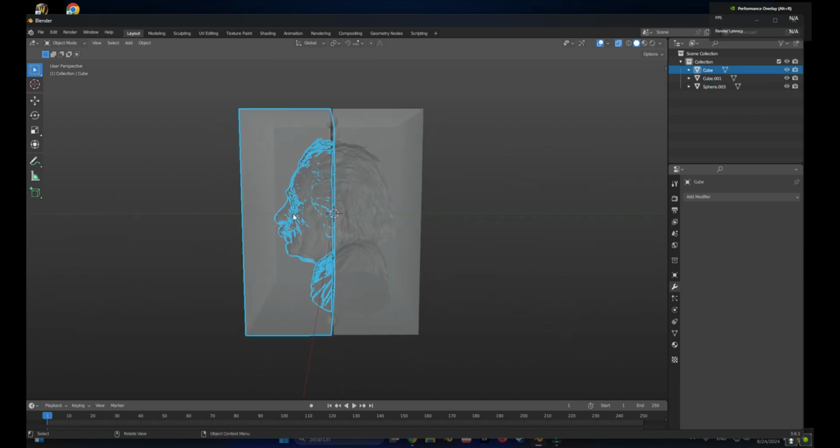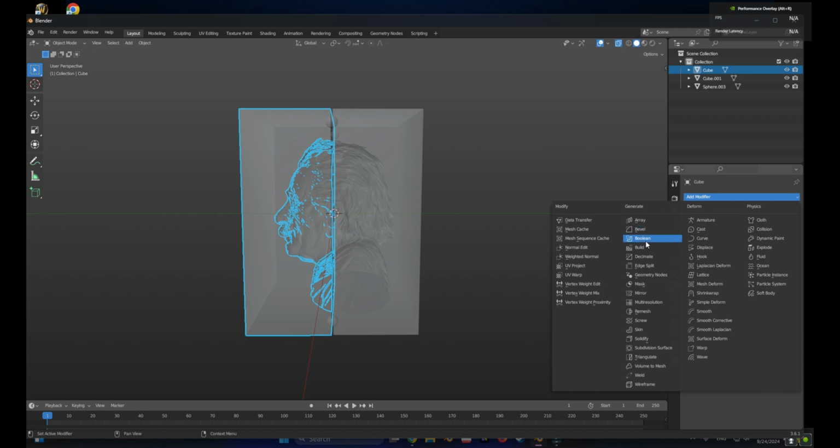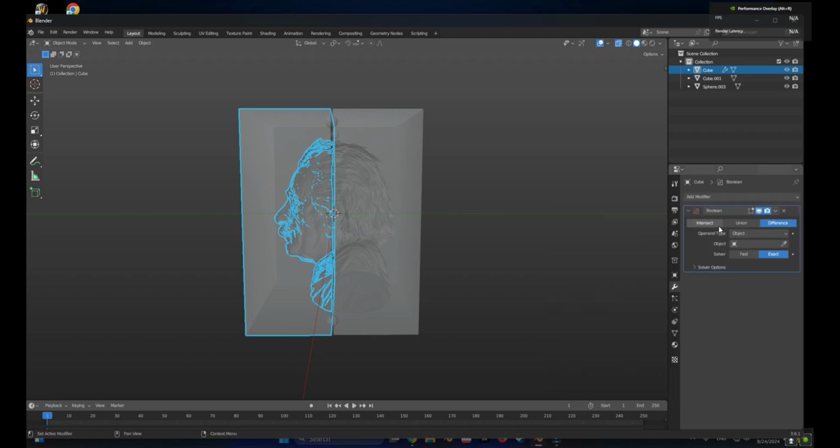Then I'm going to select one half of my mold, go back over to my wrench in my modifiers tab, add another Boolean modifier. We're going to choose union this time. Back in our scene collection, we're going to choose the sphere or spheres. This is going to join this half of the mold together with the spheres. Then you can apply it.